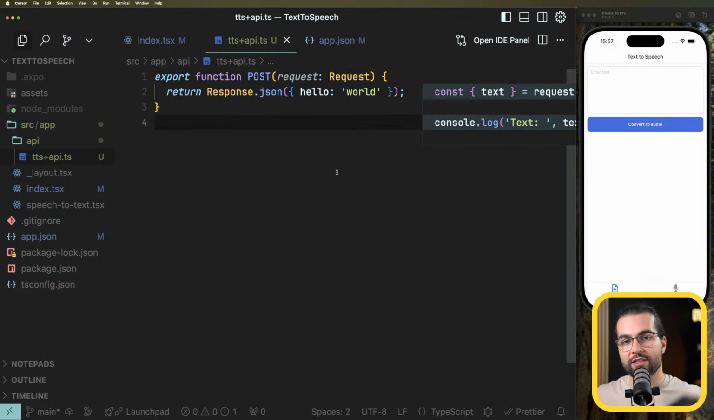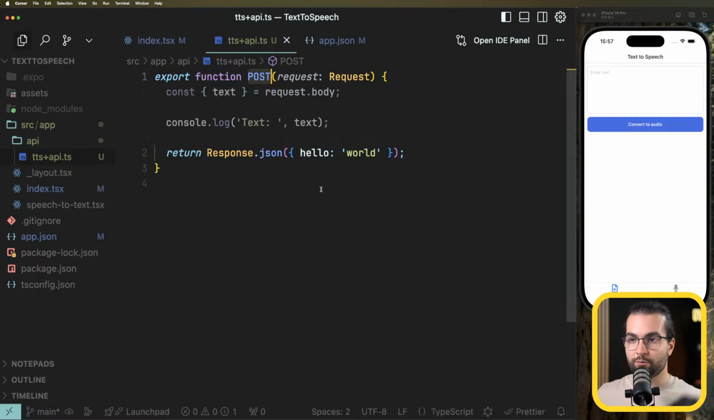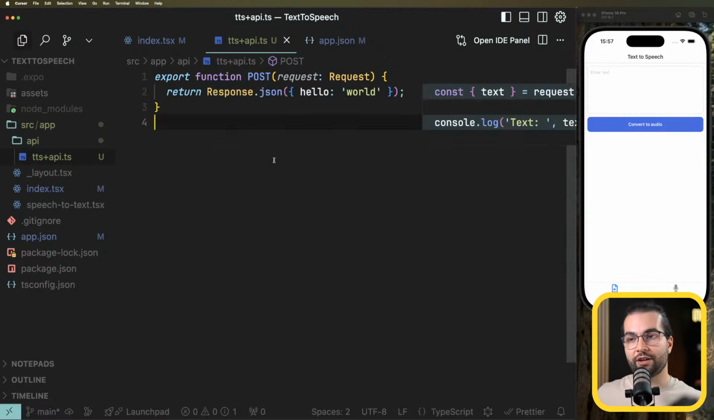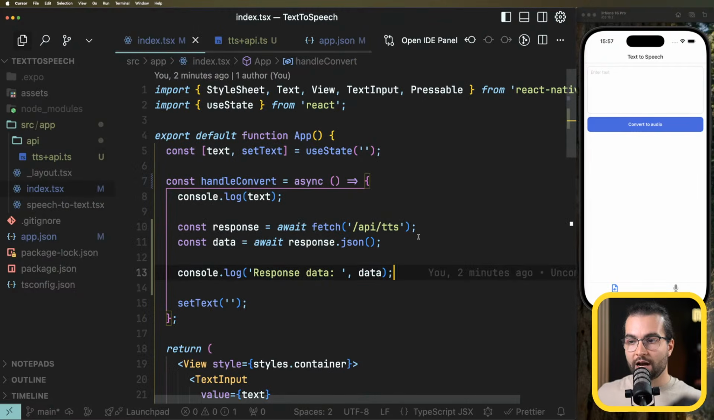What I want to do is change it to a POST request because we are going to have to send a little bit more data, and the purpose of this TTS API is to transform text to audio. So there is some kind of operation, some kind of things happening. That's why it makes more sense to have it as a POST.